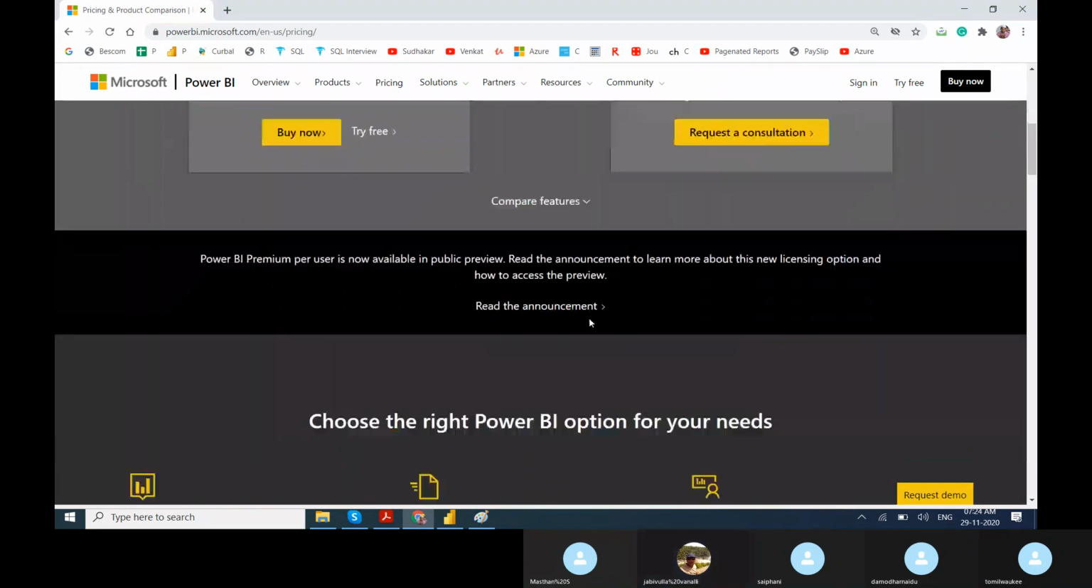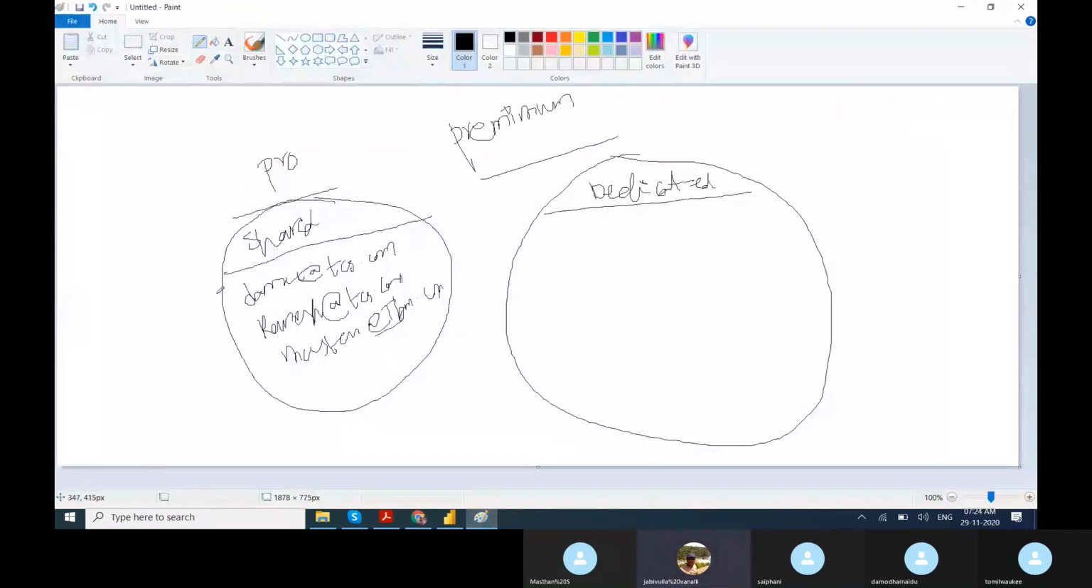Okay, now come. If Ramesh purchased a dedicated capacity Premium account, then this server, Ramesh at tcs.com, is dedicated only to Ramesh. Other people won't be allowed. This space is allocated only for Ramesh. So that is Pro, and this is Premium.